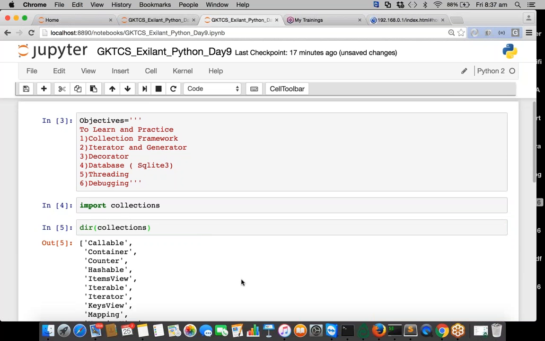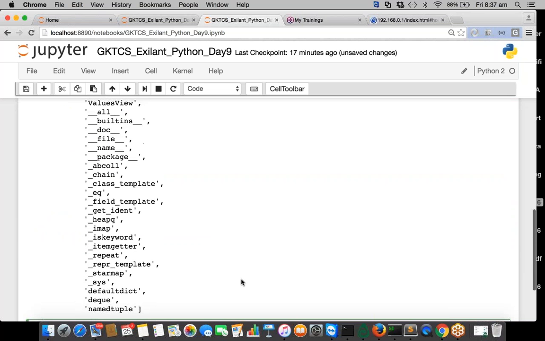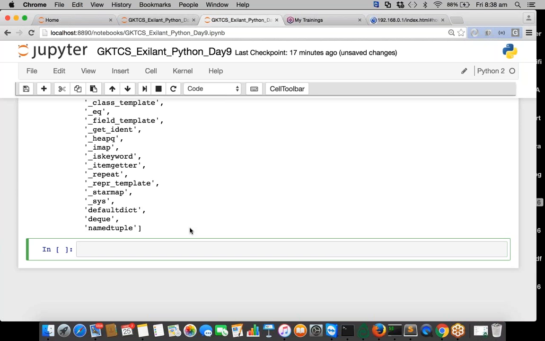In these collections, you will see some special collections like default dictionary, double-ended queue, and named tuple. These are collections having some modification or additional things over the existing collections. For example, the double-ended queue, that is a deque. This deque has some more properties than the list. So what are those properties?